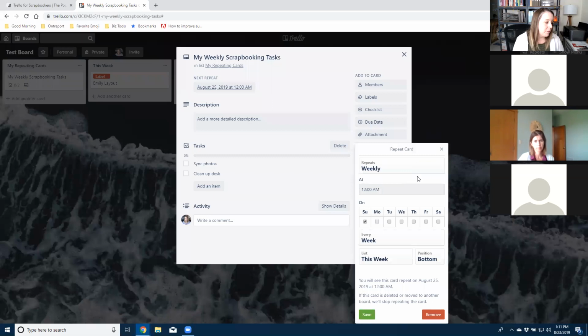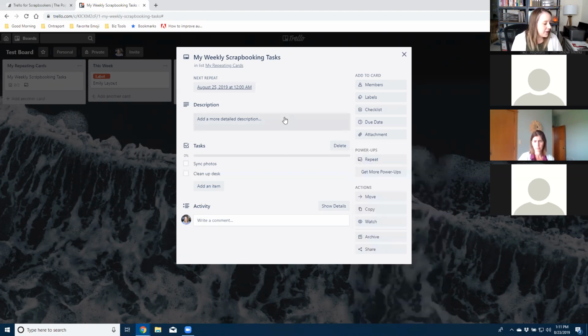And then with the repeater power up, you can say, I want it to repeat weekly, monthly, yearly, at this time, on these days of the week, and where you want that to live. You can even have it in a different list, and you can even select where you want it to go in that list. So for example, I want this to repeat not in my repeating cards, because that's really my templates. I want it to repeat into this week, which is the next list over. And so every week it will create this new repeating card for me to help me remember and stay on track.